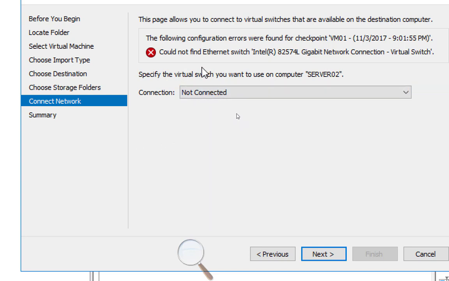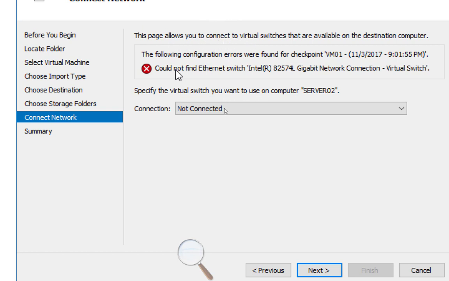So everyone got this error? Yeah. So what does it say? This page allows you to connect. The following configuration errors were found for checkpoint VM01. Could not find Ethernet switch. That's the one we deleted. Specify the virtual switch you want to use on computer server 2. We have 3 switches actually, right?